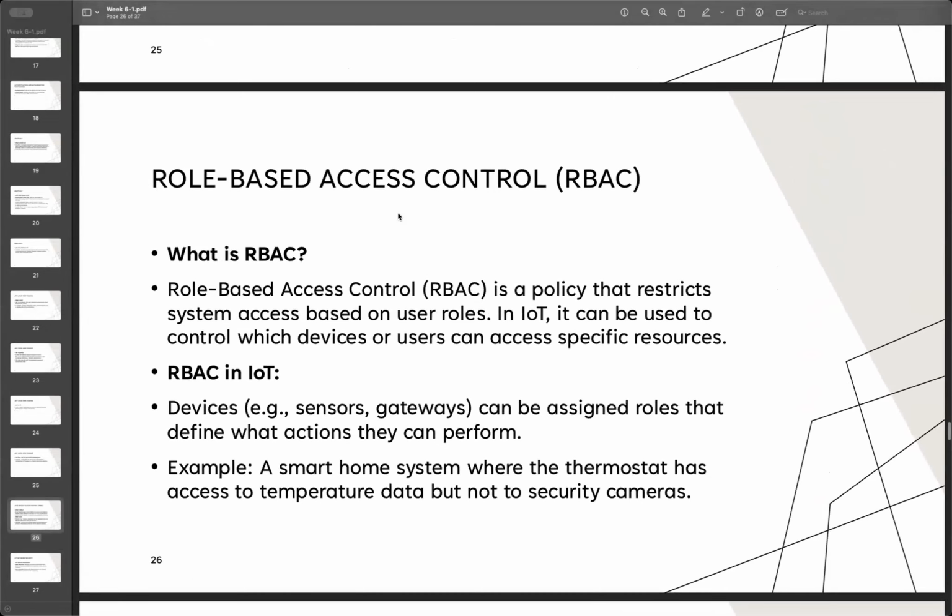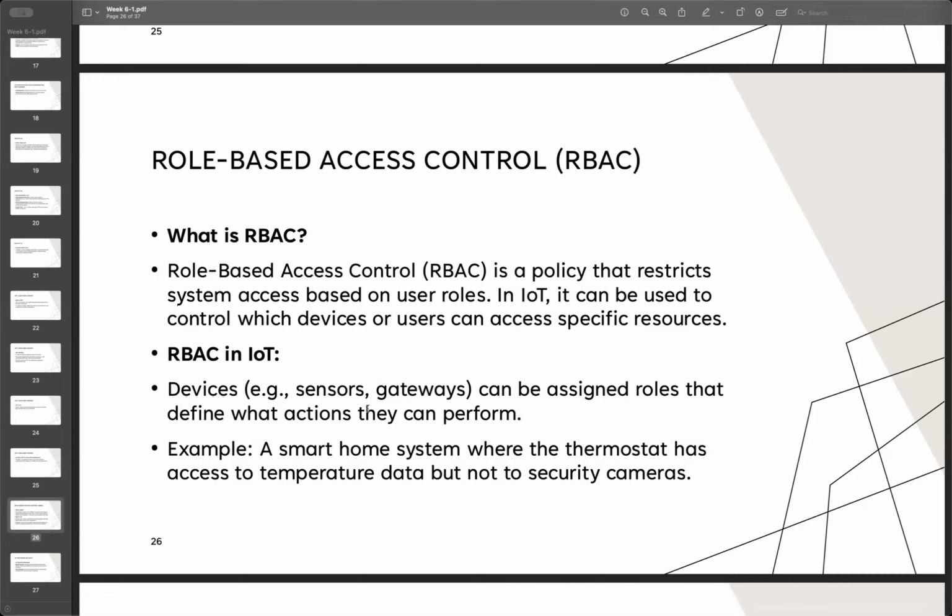And here is what we talk about in cybersecurity, called role-based access control, RBAC. RBAC is the policy that restricts system access based on the user role, and in IoT too. We can use it to control which device or user can access specific resources, especially when we have multiple smart things, like different IoT devices, sensors and gateways. We need to assign them different roles, and then we can define which actions they can perform. Maybe in between we have different gateways and different nodes.